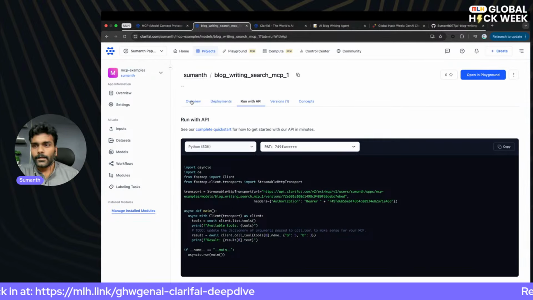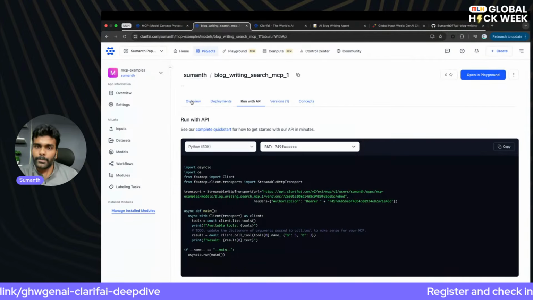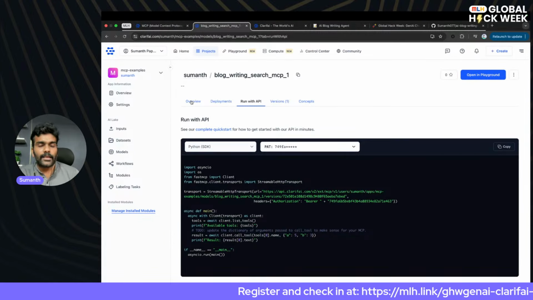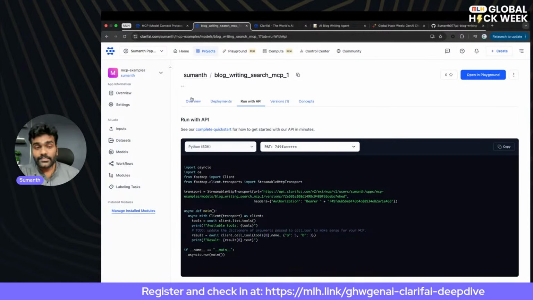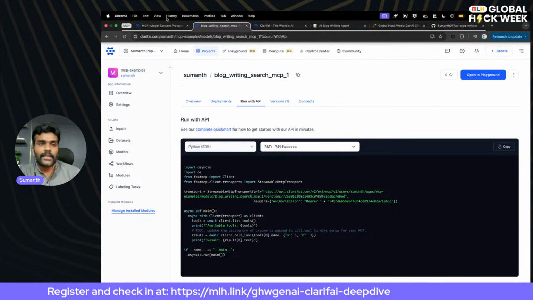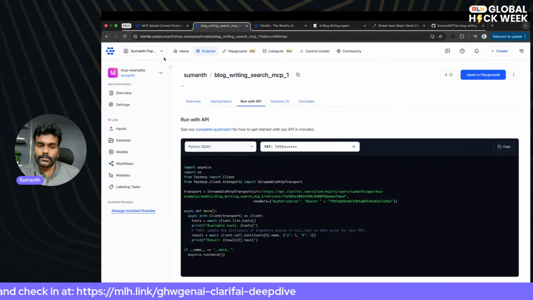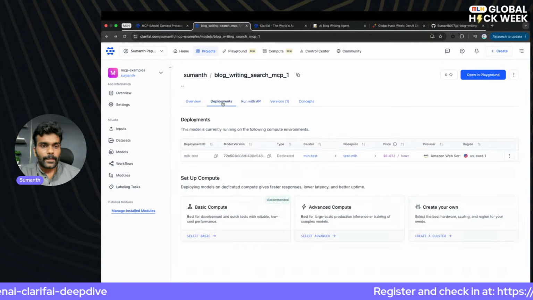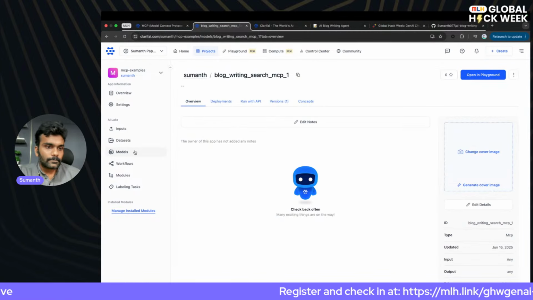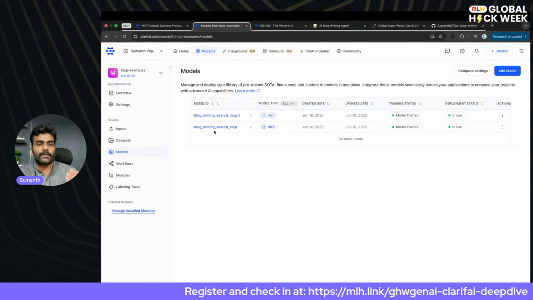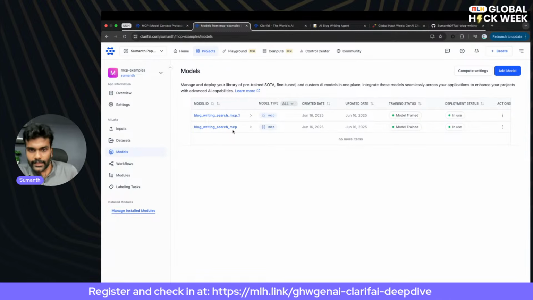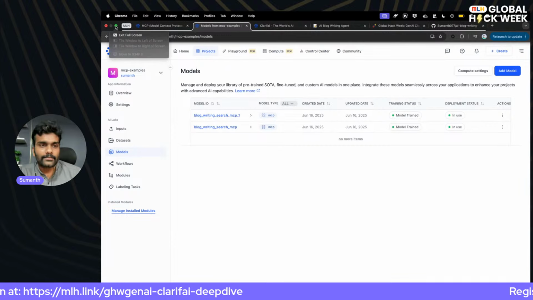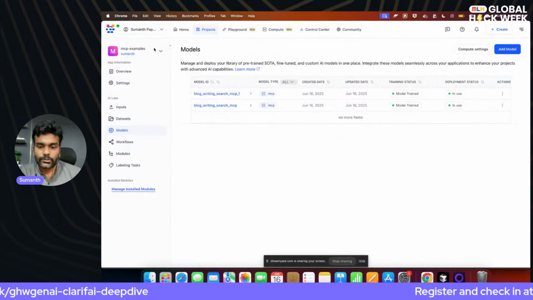But I think we have the client.py right within our local Cursor IDE. We'll test that out and see whether we can access the model. It just takes some time to deploy, so for the time being, I'm going with another model that I have already deployed previously, the blog writing search MCP. Since it has already been deployed, it won't take much time to access.